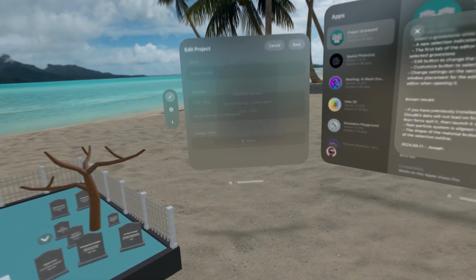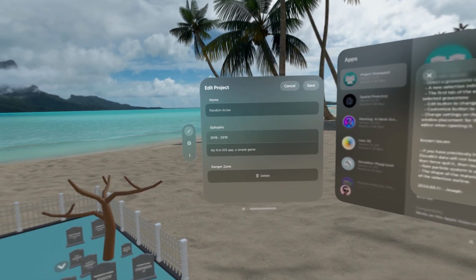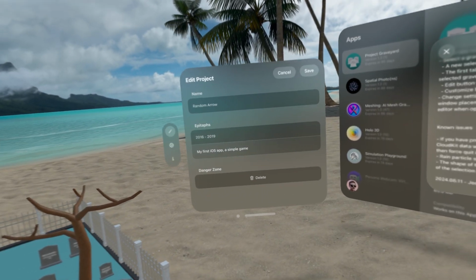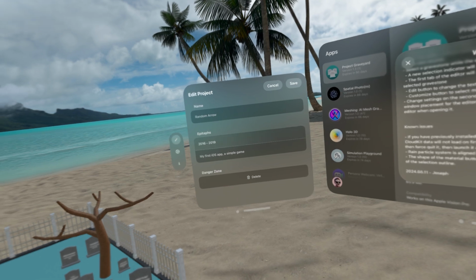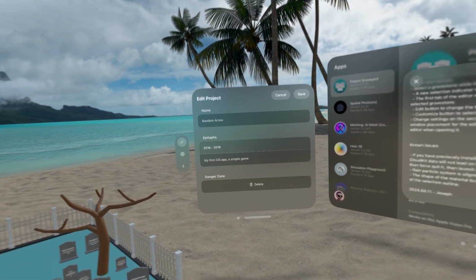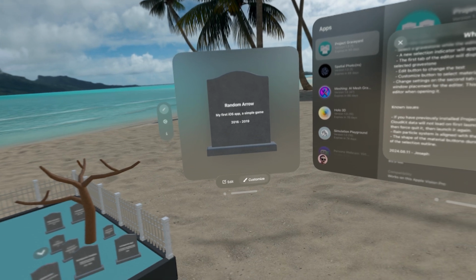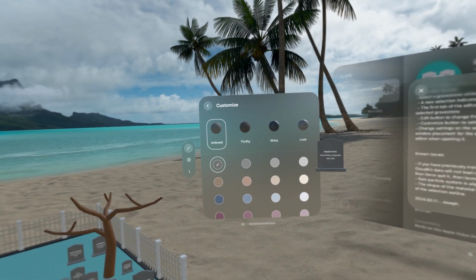So from here you can edit the same fields that we saw during the add screen. You can edit the name and the epitaphs, and over time I'm going to add some more text options here, like different fonts, font sizes, text formatting, things like that. For right now it's just the text, and you can delete an item from here if you need to. The main thing that I have been working on is the customization screen.